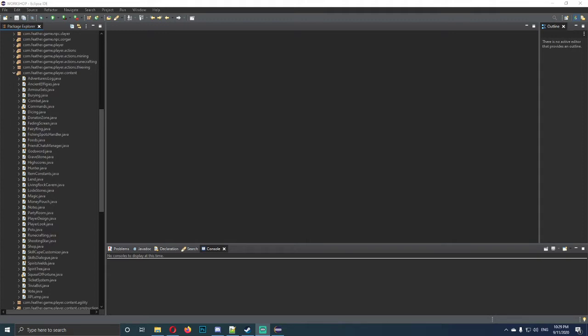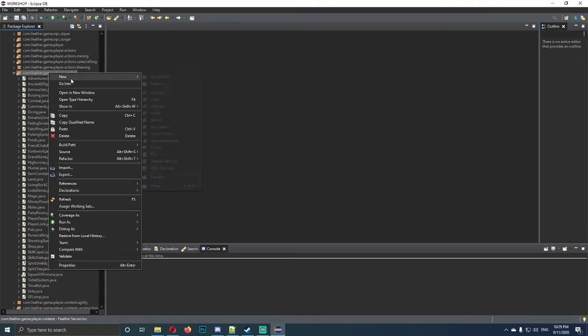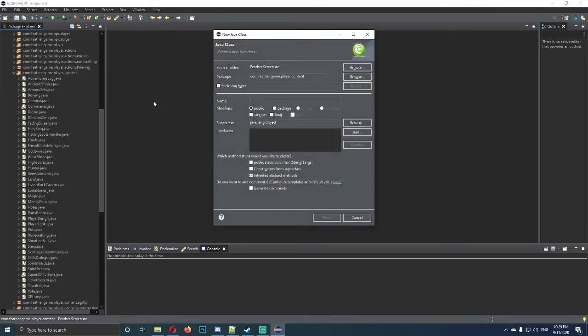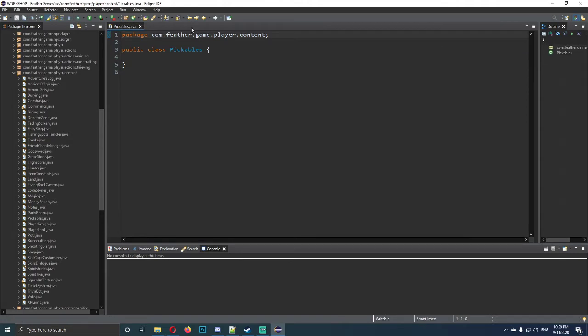Now to get started, the first thing we need to do is go to com.feather.game.player.content. We're going to right click and make a new class. I'm going to call this class Pickables. Pickables has to be capitalized. Now that we've done that, we need to go into this class.